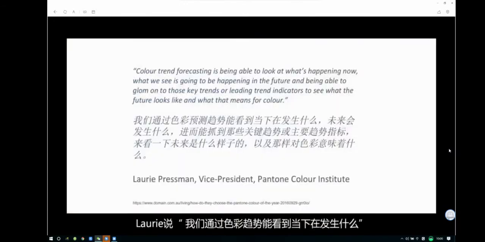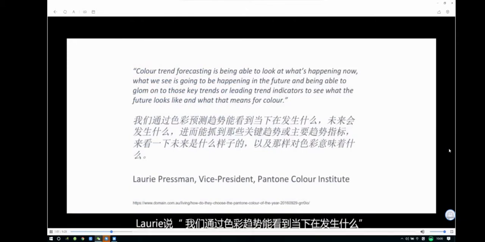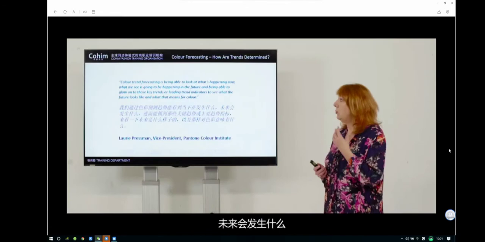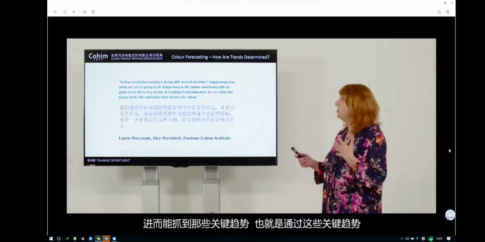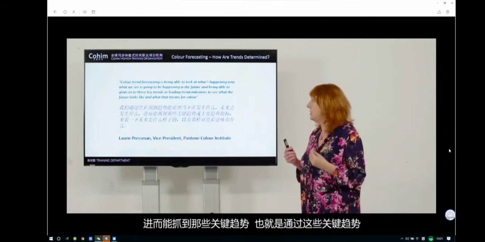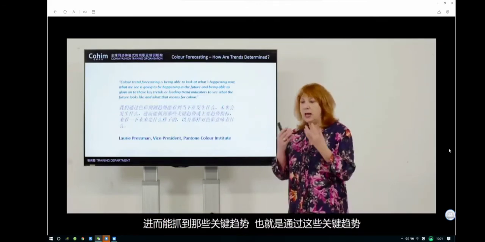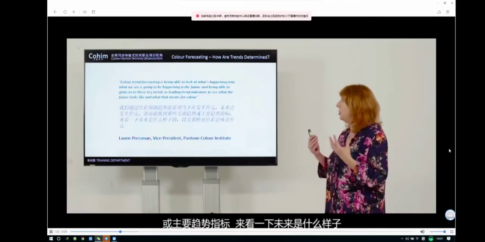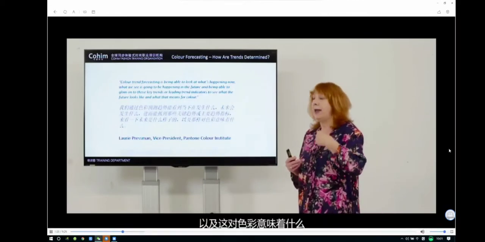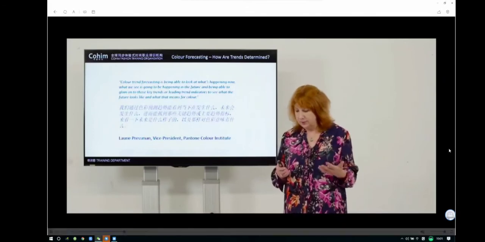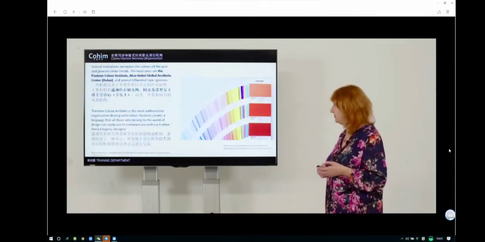And what Laurie says is color trend forecasting is being able to look at what's happening now, what we see is going to be happening in the future, and being able to glom onto those key trends, which means to take these key trends or leading trend indicators to see what the future looks like and what that means for color. So how do they do this?